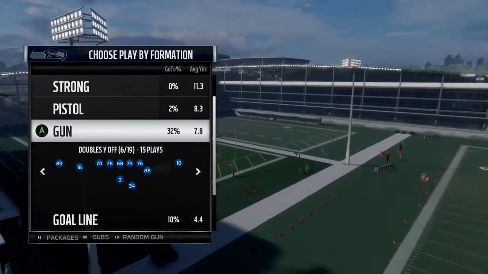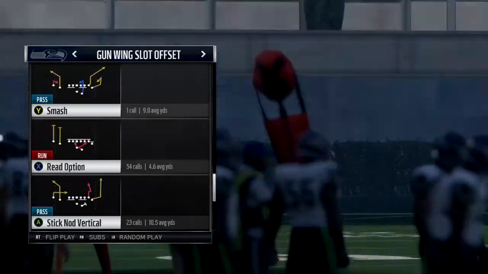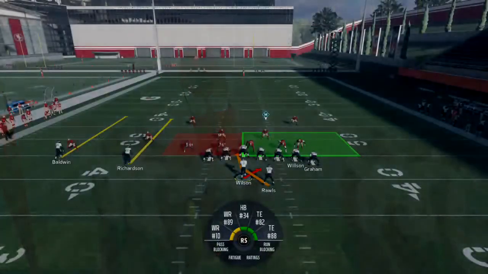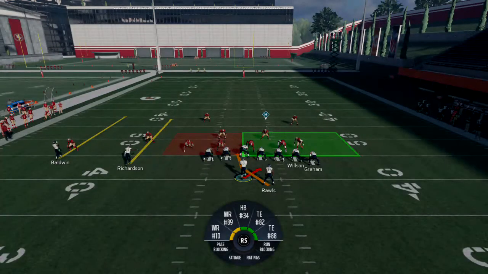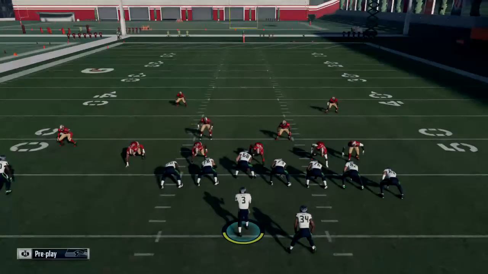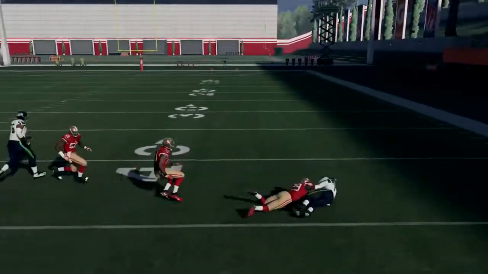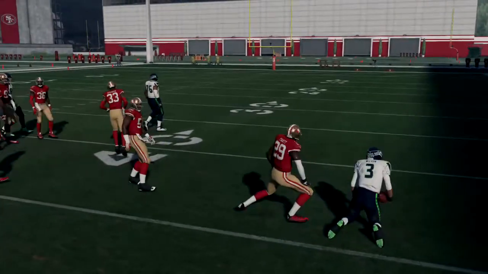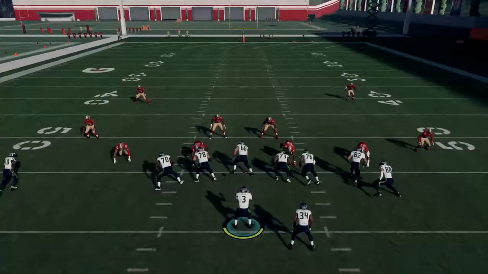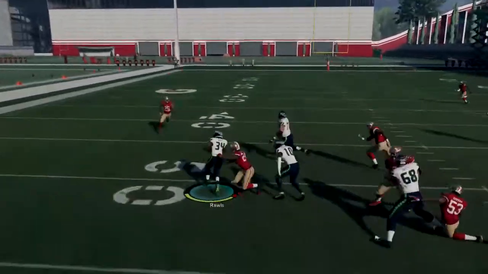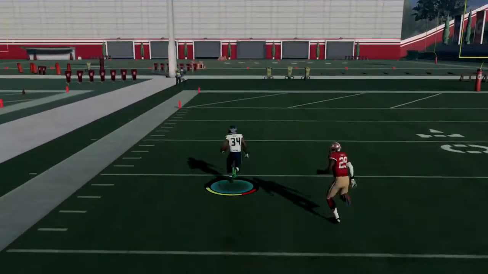Alright, gun wing slot offset. We're going to go over the read option because it's another one of the ones that might be able to force the read option. See how the read icon is not there? That is because of the 2 tight ends. They kind of mess up a lot of the AI, so you just run the option. It's not super effective, not something you can win games doing, but when you take away the read player, it's just really cool to run the read option. And if you have that Vic, isn't that cool that you can force the QB run?